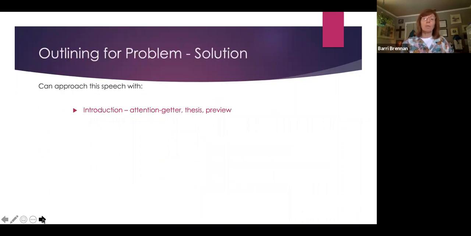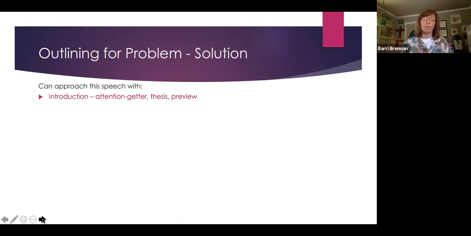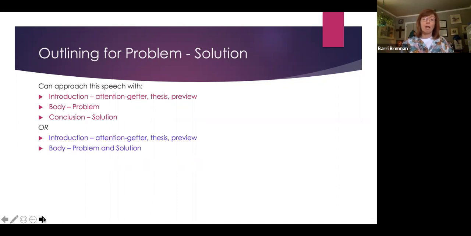Okay, so these are different ways you can outline your problem solution speech. This is, again, a very common way of approaching a persuasive speech. You can start with your attention getter, which should include your thesis and preview. Then in the body of your speech, you talk about the problem. You have the option of doing this instead. You have the option of having your introduction the same way.